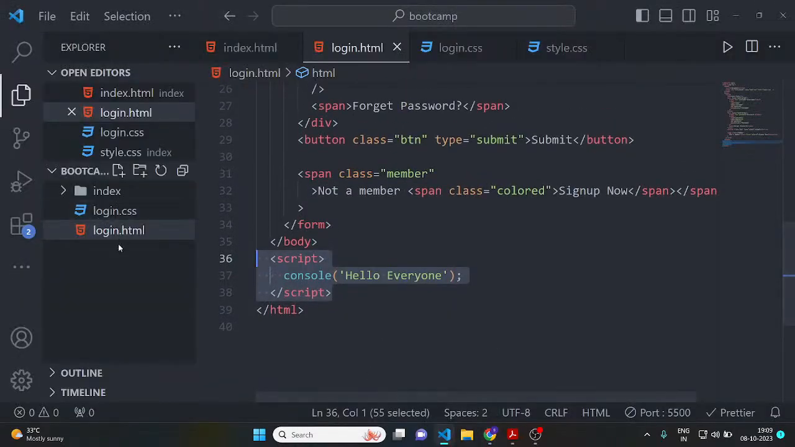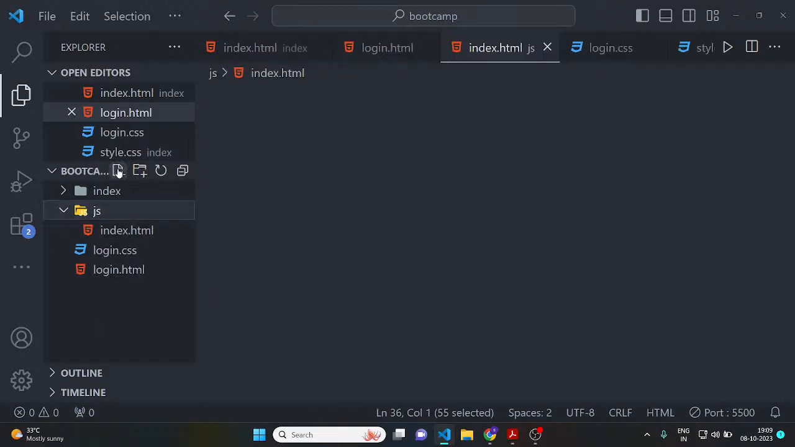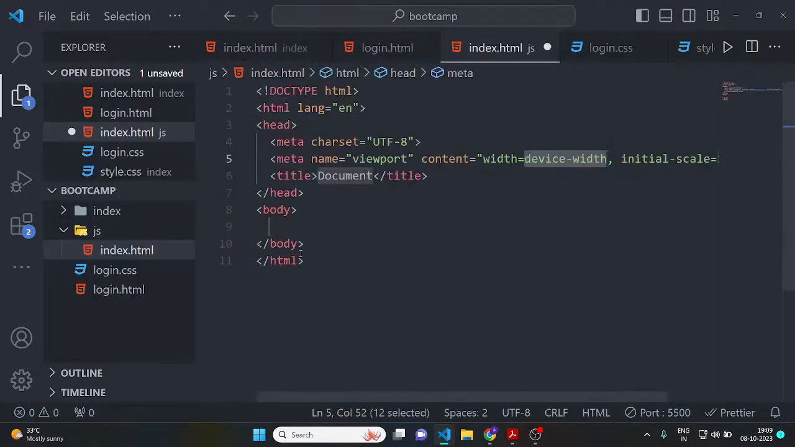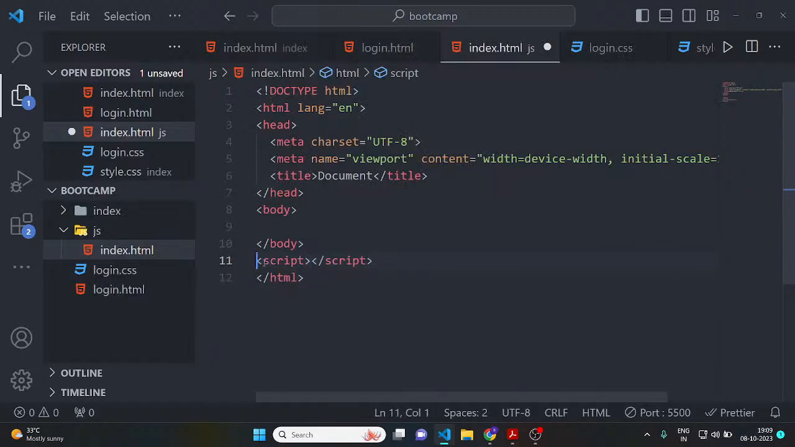I'll use something else for that. I'll create a separate one, JS, and then index.html. Okay, I'll just copy the code. Now here I can add it to the script. I'll write console.log. Okay, I'll remove this one.